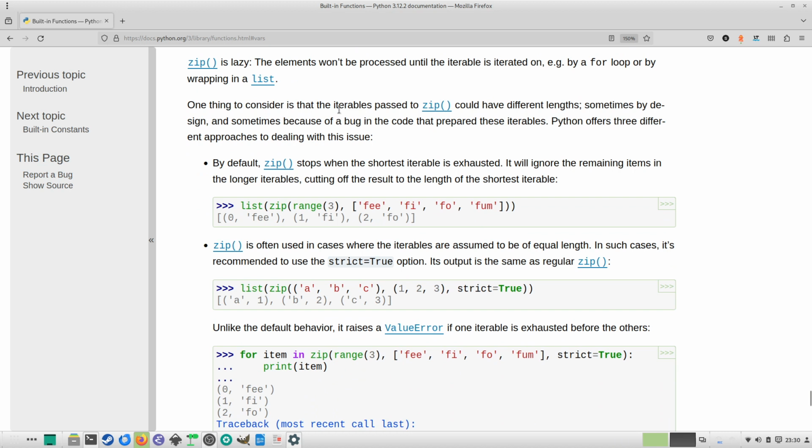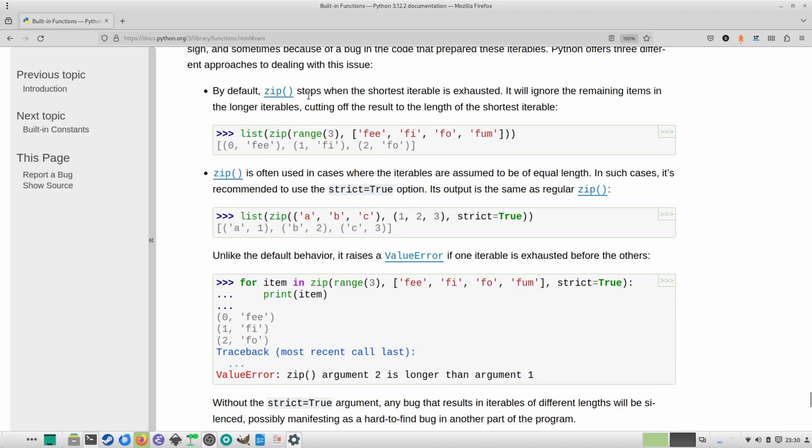One thing to consider is that iterables passed to zip could have different lengths, sometimes by design and sometimes because of a bug in the code that prepared these iterables. Python offers 3 different approaches to dealing with this issue. By default, zip stops when the shortest iterable is exhausted, ignoring the remaining items in the longer iterables, cutting off the length of the result to the shortest iterable. For example, this range function will have 3 values 0, 1, 2, and the other one has 4, so it will stop at 3.